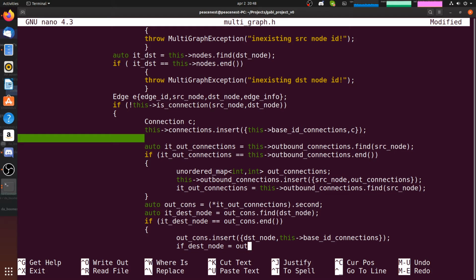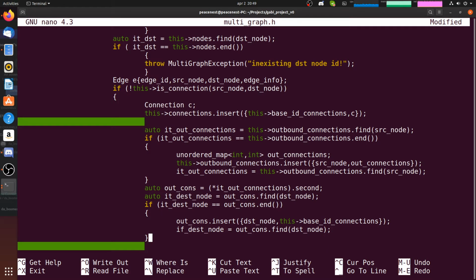I do it again, so now it has to be valid, right? And I'm going to find it once more. So now I'm sorry, I said if instead of IT. Okay, so the iteration of the destination node should now return, if I take the second part of it, so it's going to be an int, connection ID. So let's go back, okay?